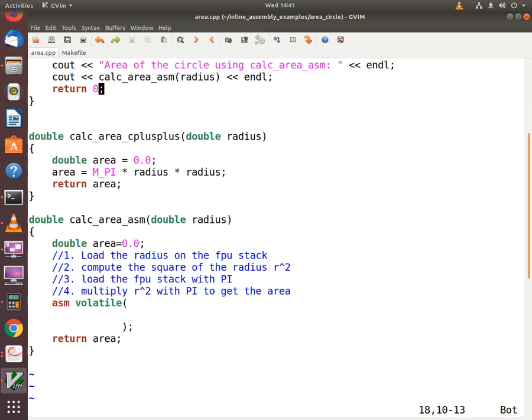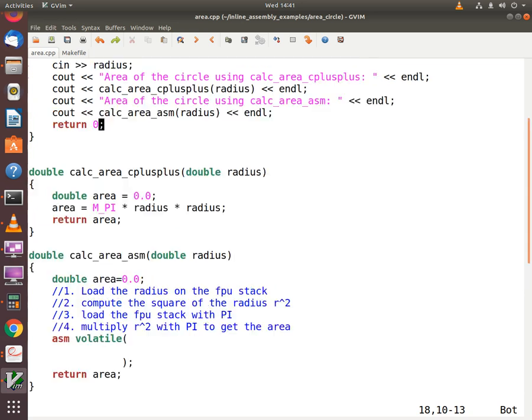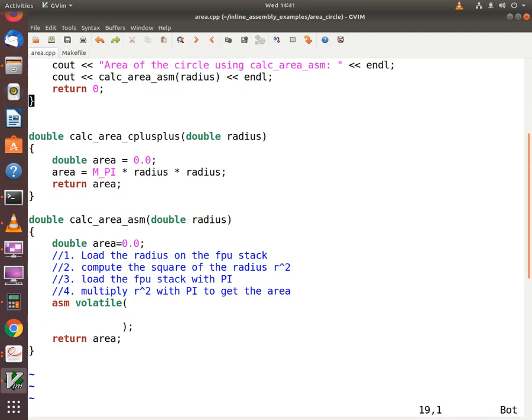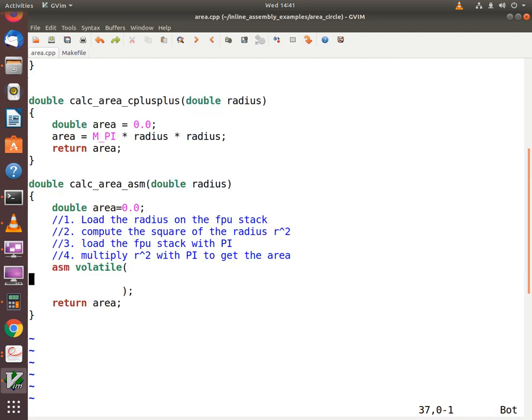So if you scroll down to the inline assembly routine, you'll see that right now I've left it blank. This is what we are going to fill out in the video. And the advantage of having a C++ routine which computes the area is it's easier for us to validate if the area returned by our inline assembly routine matches the area returned by the C++ routine. So it's easier to verify if our assembly routine is doing the right thing or not. So let's start by writing some inline assembly code here.